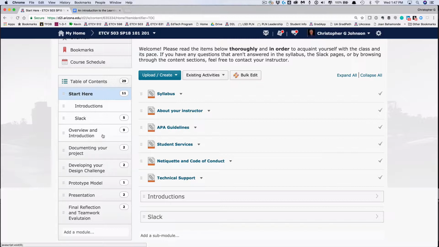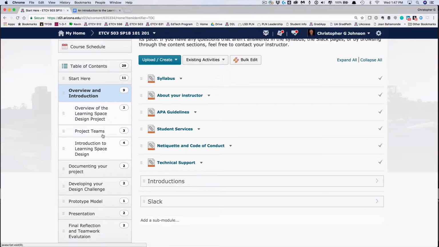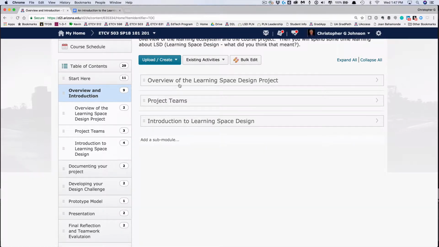And then you're going to start with an overview and introduction to learning space. And there are three components here. First, you'll work through an overview of the learning space design project. Then you'll also look at an introduction to space design. And there are 3 assignments within this module.